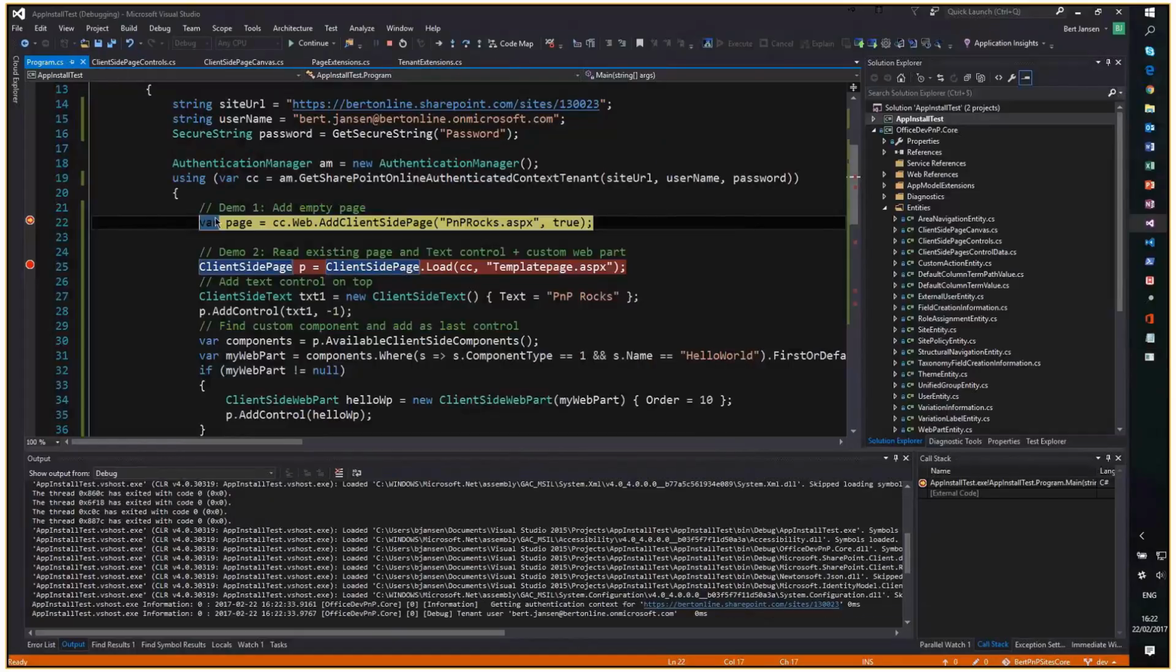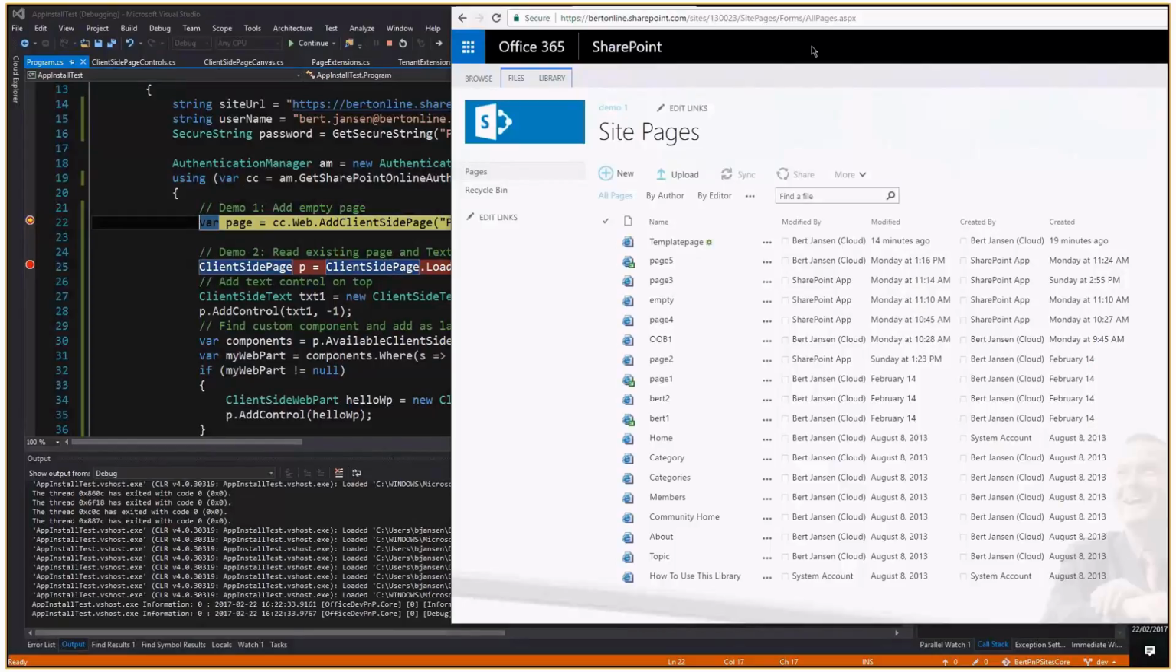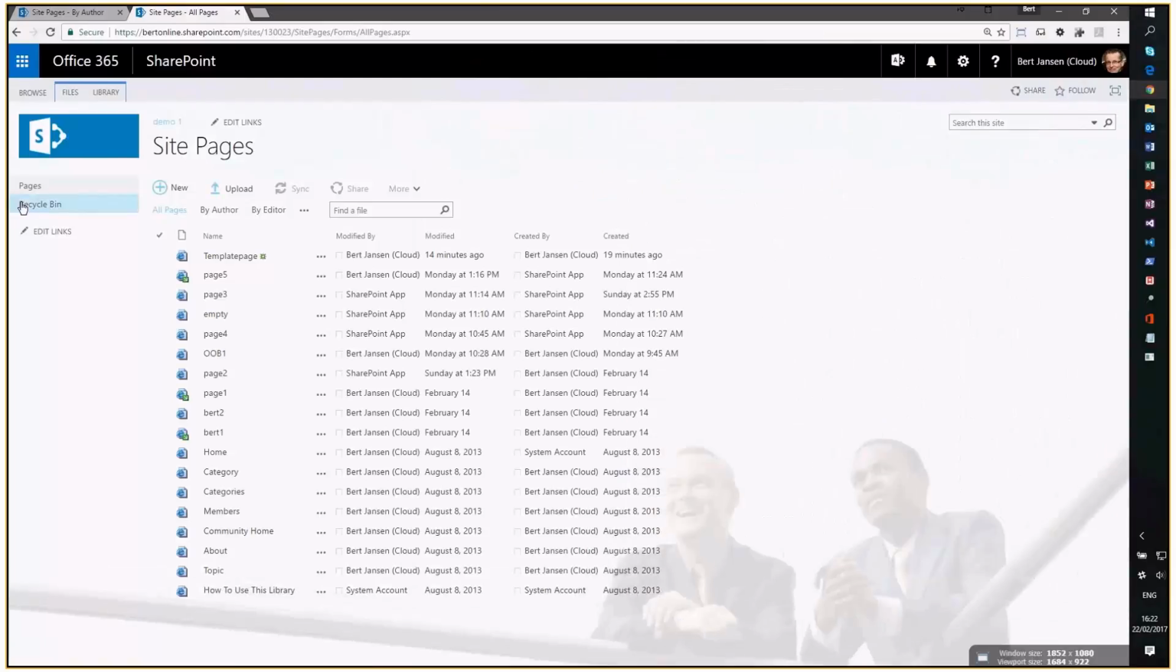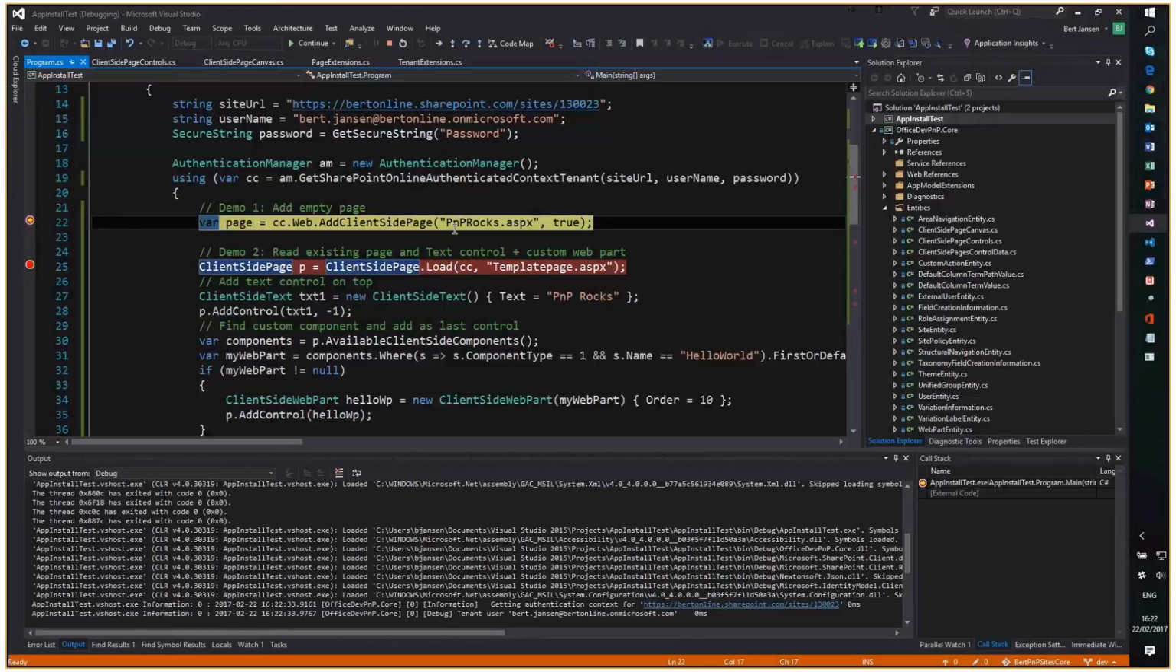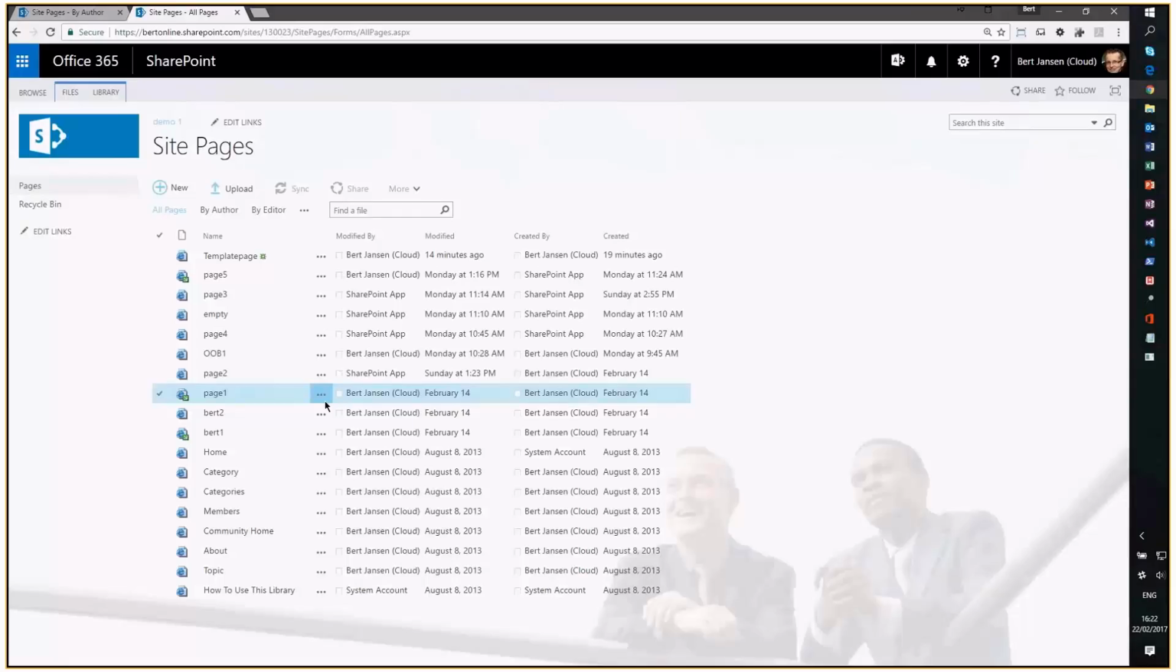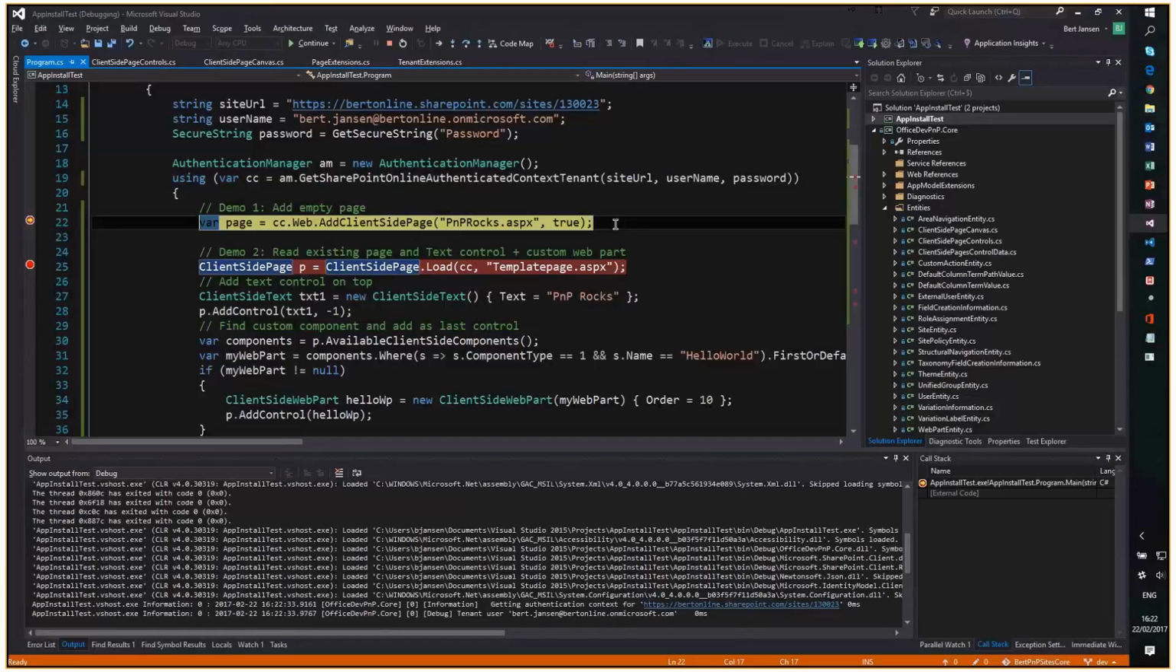Right. So first demo, let's create an empty page. First of all, just to show you guys that I'm not cheating, I need to drag this one to the right screen. Here we are. This is my test site with a number of pages. There is no PnP Rocks page currently, so let's create a PnP Rocks.aspx page in the site.